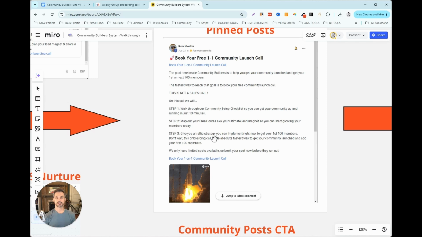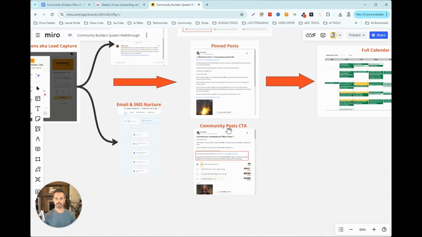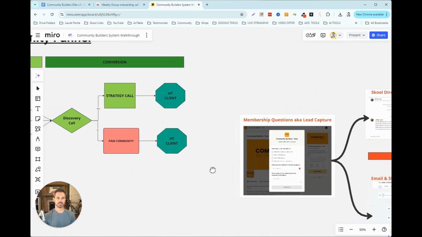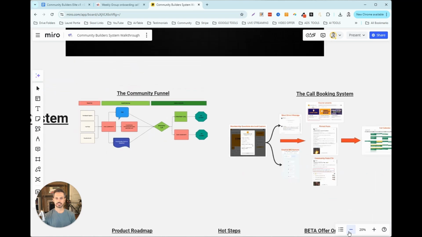So this sells the call really, really well. And I think that's why we're able to book so many calls with new members as they come into the community, okay? So that's driving home the value of that call. And again, inside of our community, when we do any posts, we also have a call to action to book a call. So we're booking a ton of calls. And then on those calls, depending on how that conversation goes, we'll either offer them our done for you service, high ticket, or we'll downsell them into our paid community. All right, so that's the funnel.